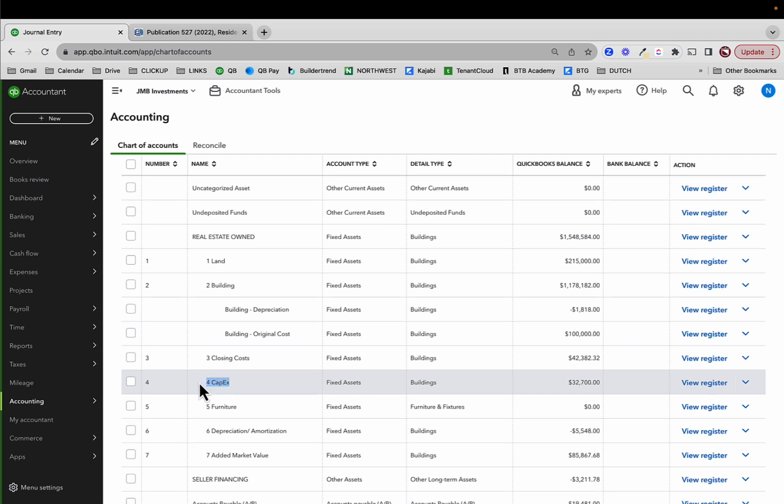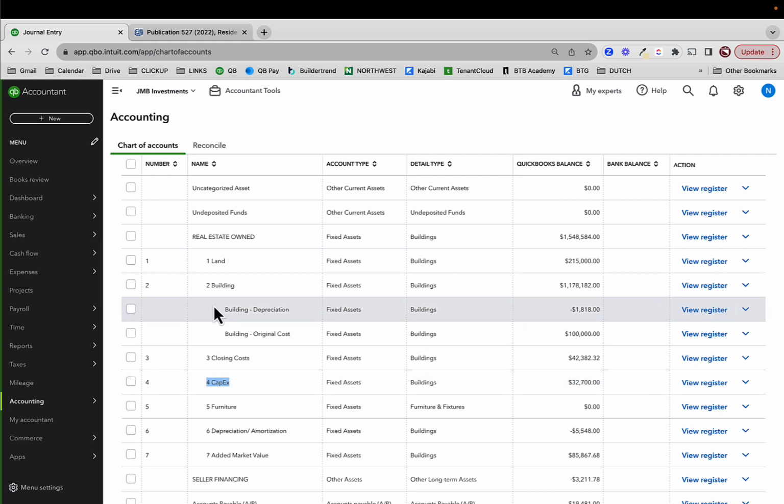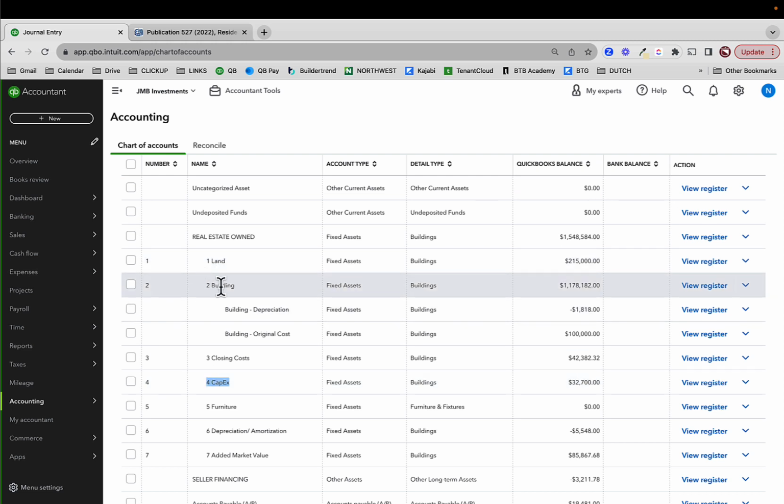Now, notice what I'm doing, and this is the case for all the videos that I show. I'm using a generic chart of accounts, and I'm using class to differentiate my property. Notice I don't have 123 Main Street land, 123 Main Street building. That is not scalable for the number of properties we're probably going to have on our books.